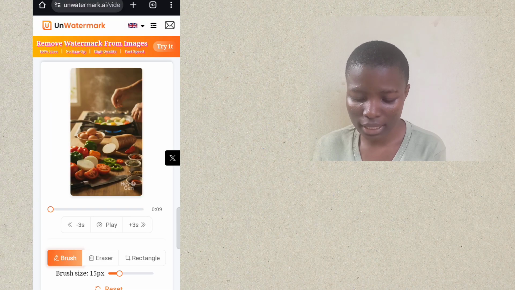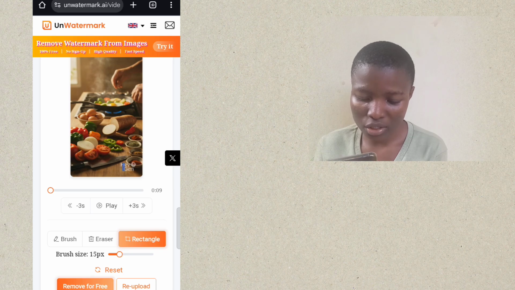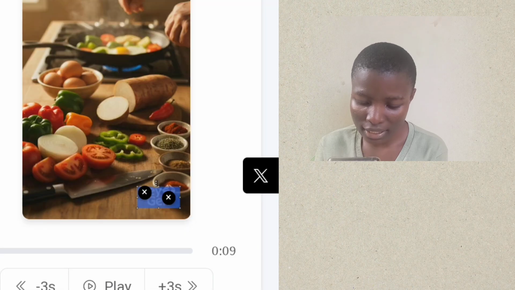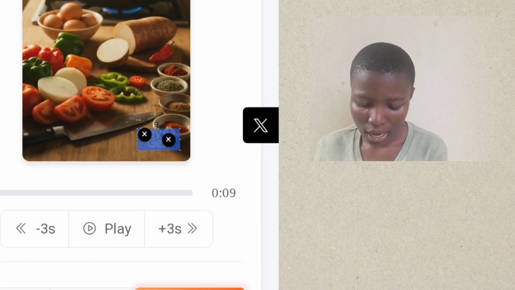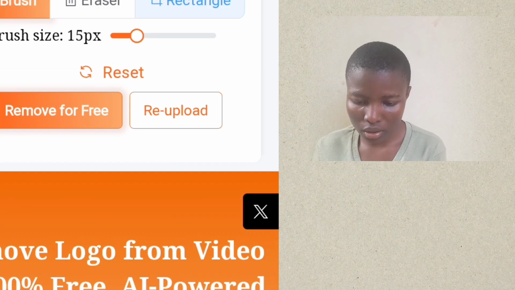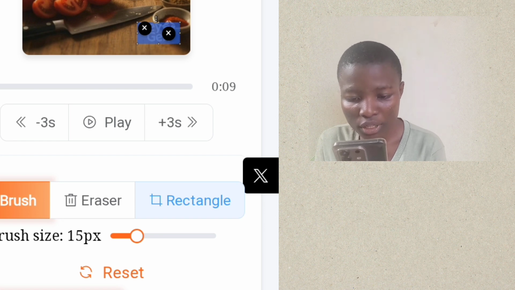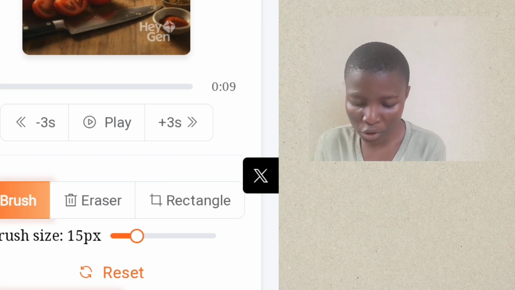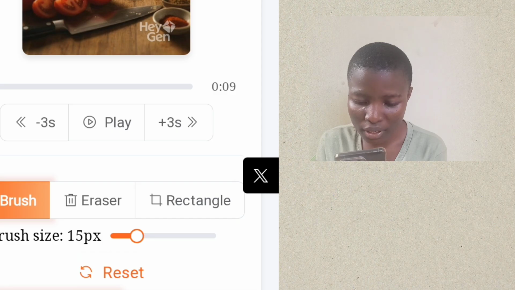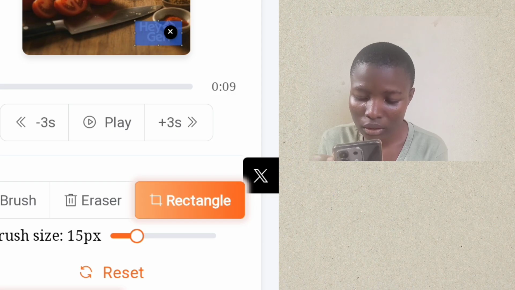I'll select this like this and I'll go down. You'll see this rectangle. Click on the rectangle and just come down here and draw it like this, okay? Just draw it on the side that has the watermark and you will click on, you can see, remove for free, re-upload. So if you think you did not mark it well, you can click on reset for you to reset it. There is brush, there is eraser in case you made a mistake. I love using the rectangle, so I'll just do it like this, okay?